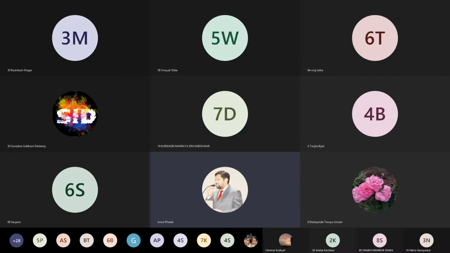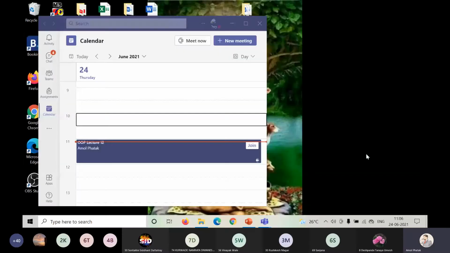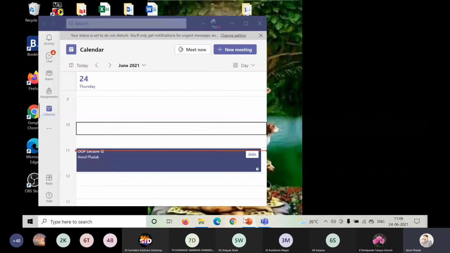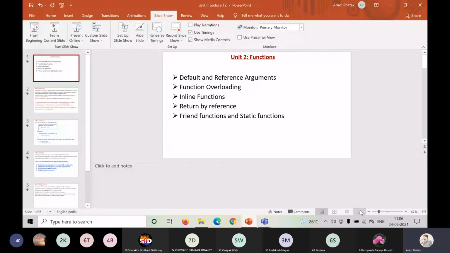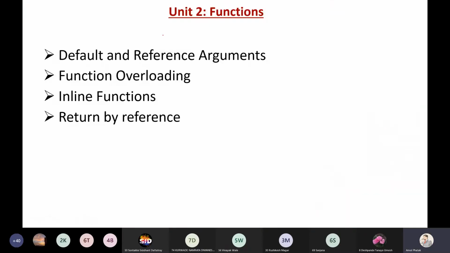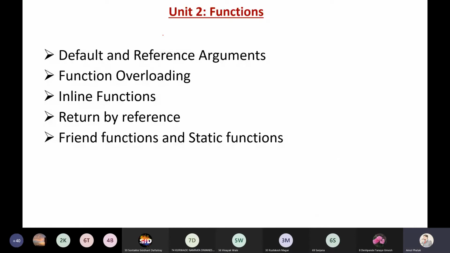Just 1 minute, sharing my screen. Okay, it is visible to all. Is my screen visible?